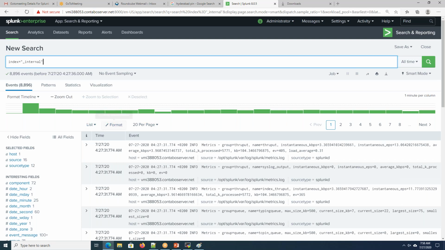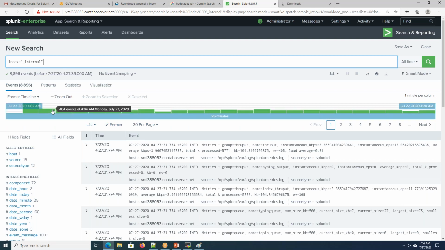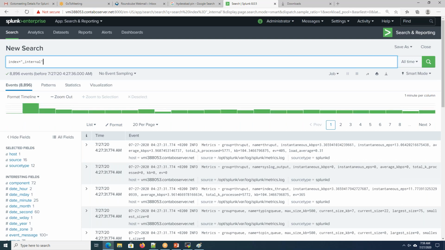Currently I'm using the internal index, which is system generated. Tomorrow I will create one index and add data into it, and I will explain all the fields and how to parse. Correct, how to parse that index.